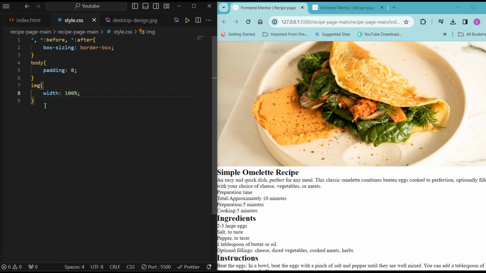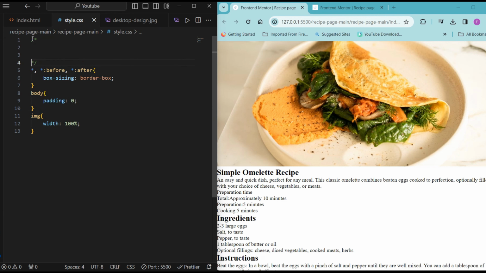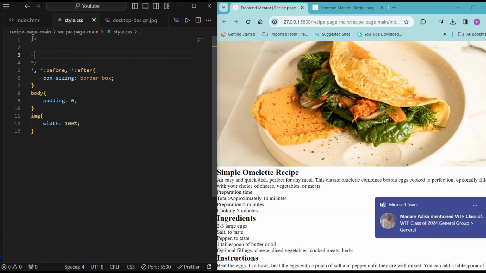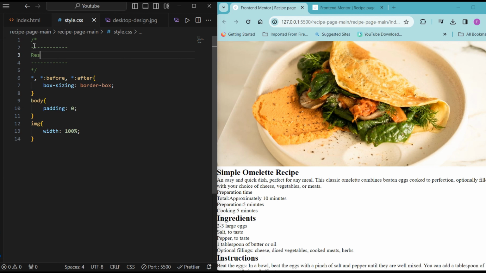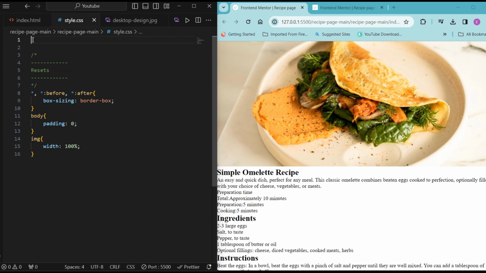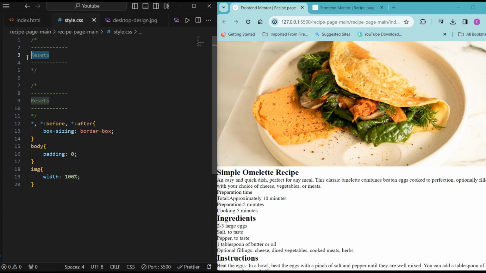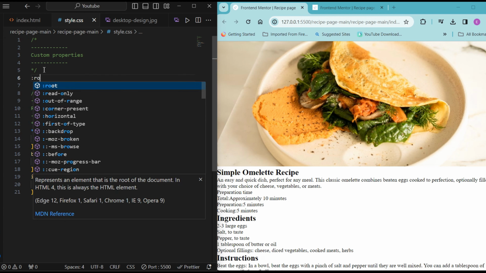So another thing I like to do is create a comment here, and it's just going to help me organize my file a lot better. So having this comment helps me to know where my styles start and where they end, and I'm just going to call this resets. And another thing you'll find common is before the reset, it is setting some variables, custom properties. They're called custom properties or variables. And you do this on the root.